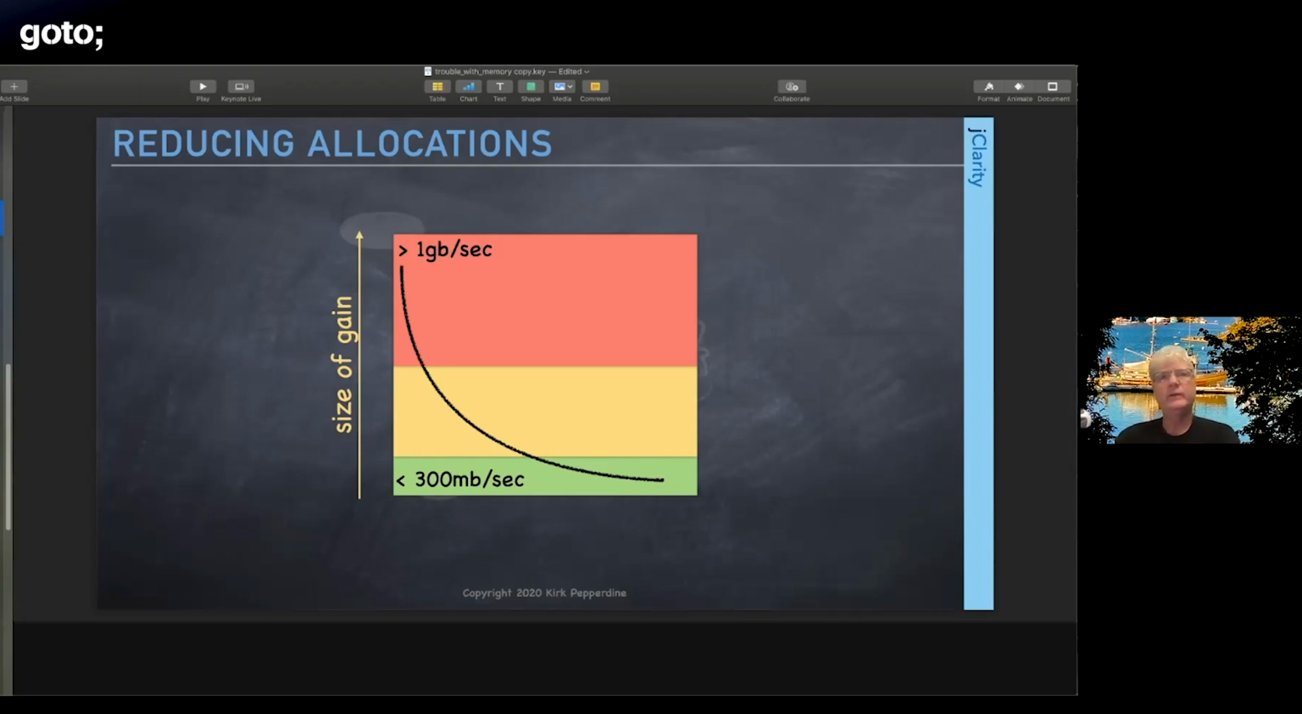And by the time we get down to around 500 megabytes per second, 300 megabytes per second, there's likely very little gain left that you can get. So one of the things we actually want to measure in the application is what the allocation rate is, and let's use that information to guide our tuning regime. So with that note, let's go back to our application.